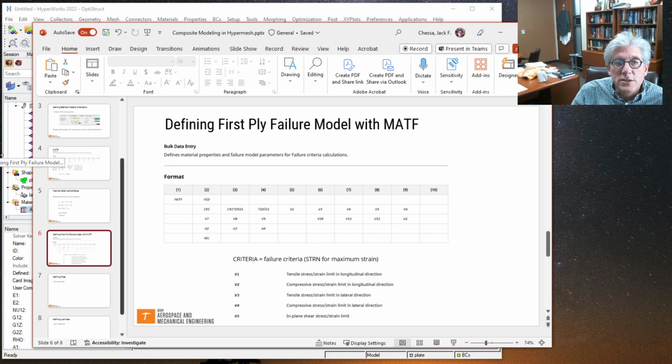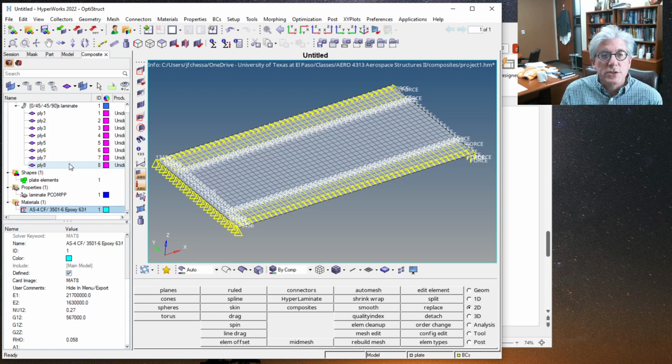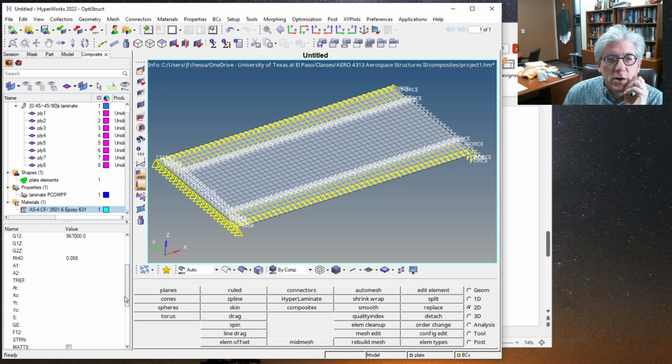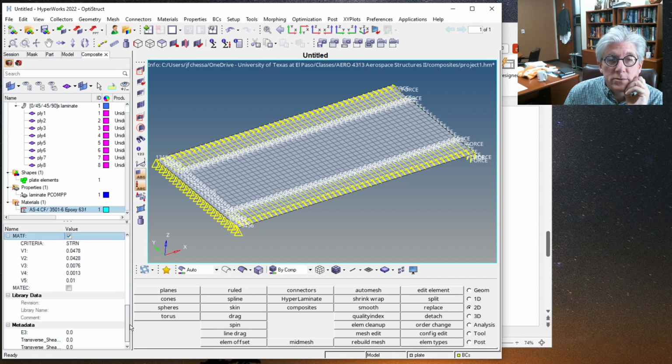Okay? Now where we do that in HyperMesh is if you go and click on the material model, the MAT8 card, and then scroll down a little bit. So don't do it here. These don't really do anything. I couldn't get those to work. But if you go down here, you will see a MAT-F option. Click on that, and that will expose exactly those things, criteria and the five V values.